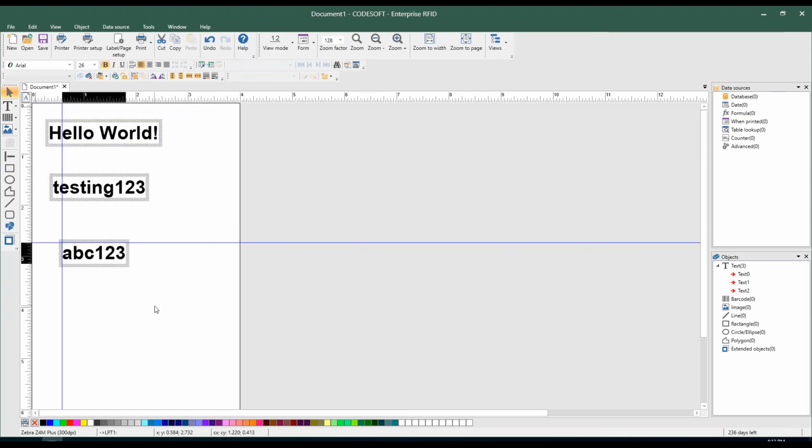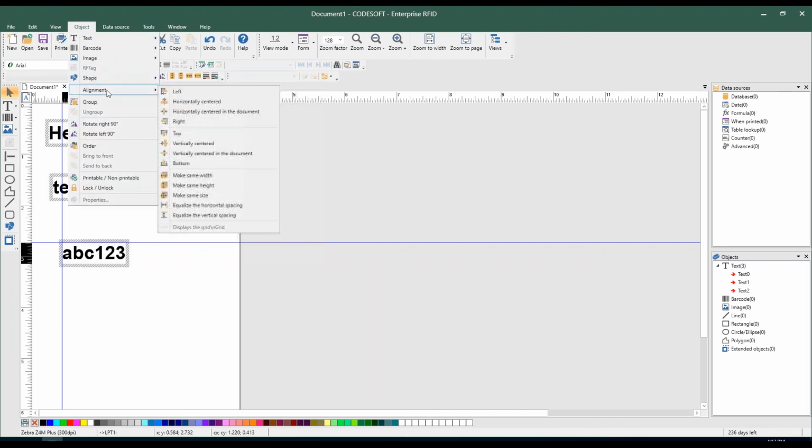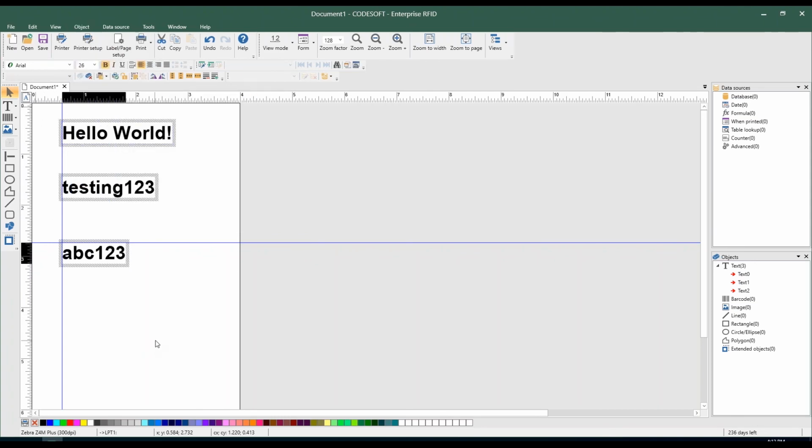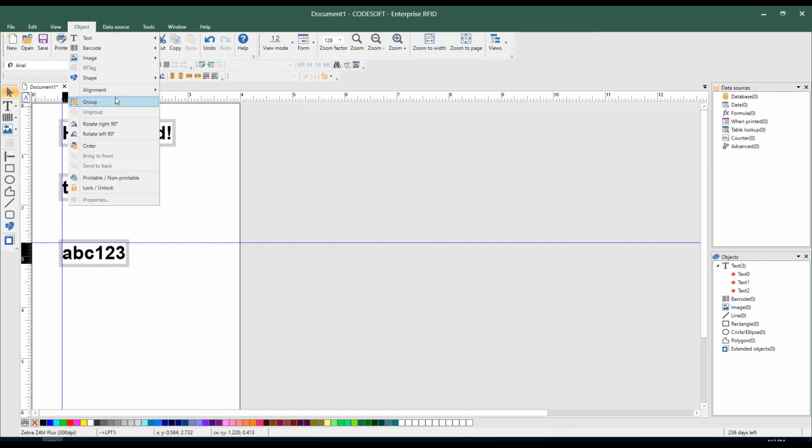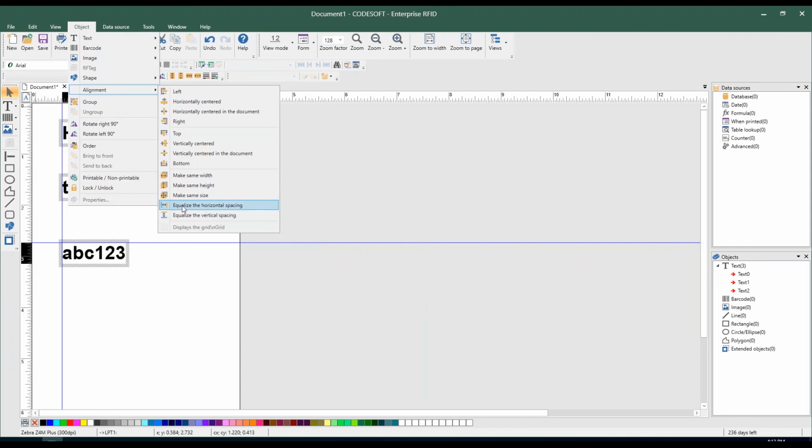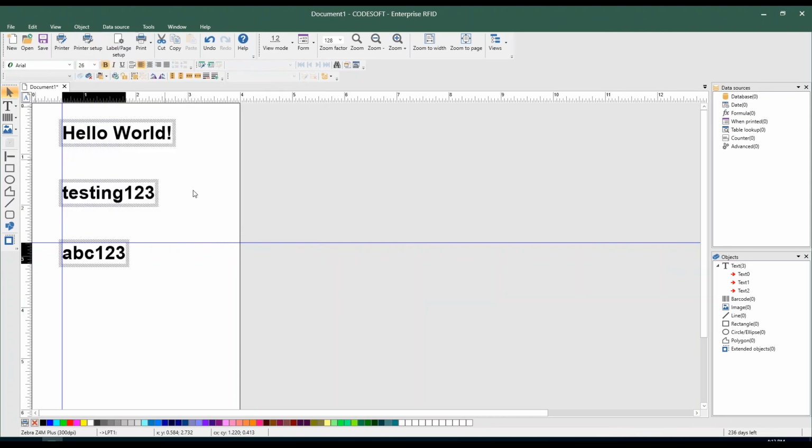So now that we have some objects highlighted, we can use the object dropdown, choose alignment, and here we have all of the alignment features. For the most part, they're pretty straightforward, things like left aligning, right aligning, top and bottom alignment. One of the more obscure ones is to use the equalize horizontal or vertical spacing. That's going to make each space in between the objects equidistant, really cleaning up the label template.